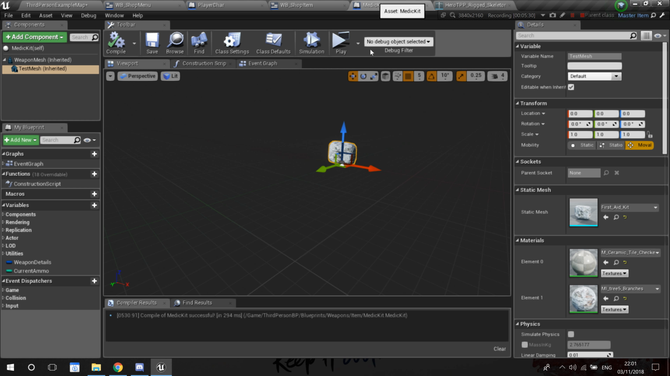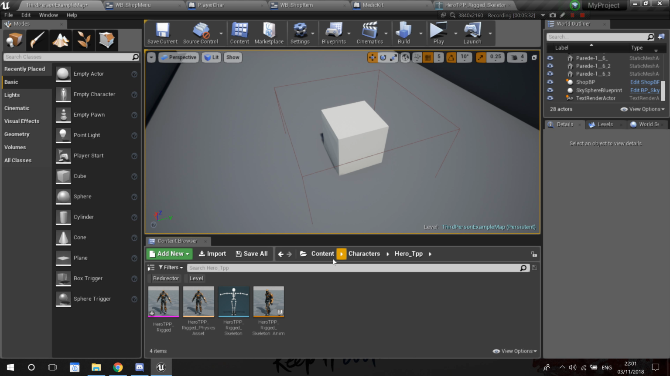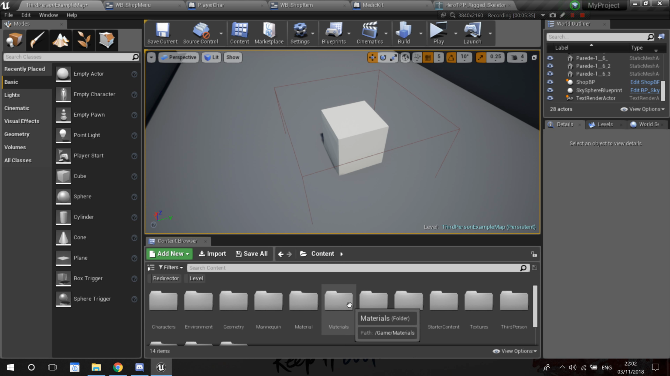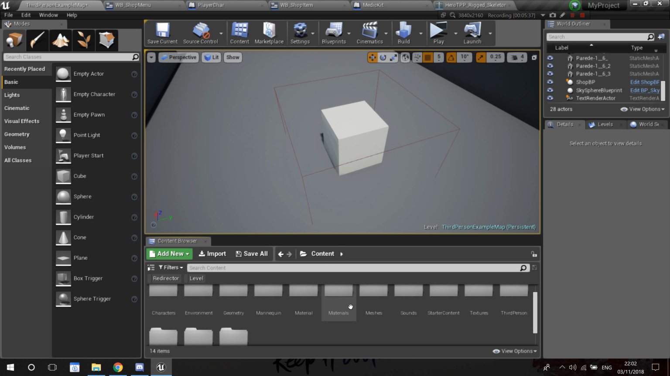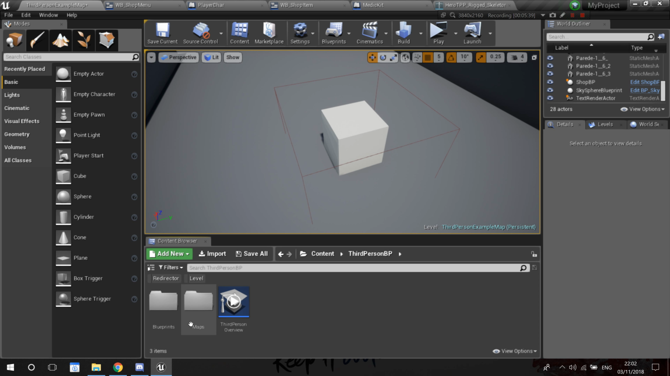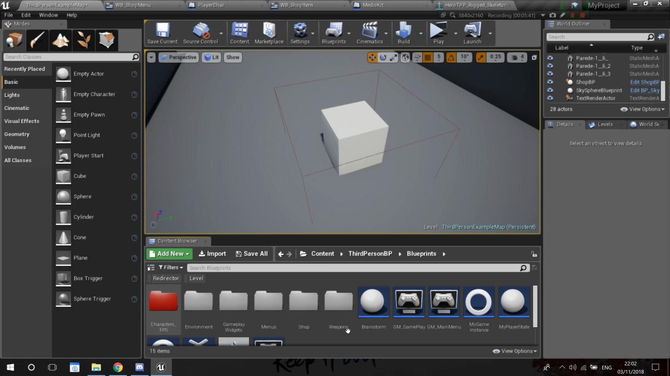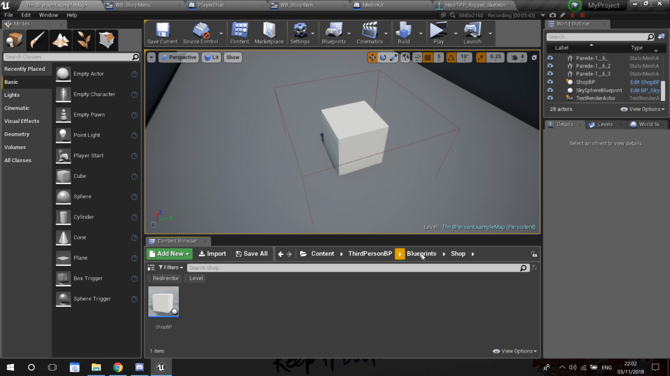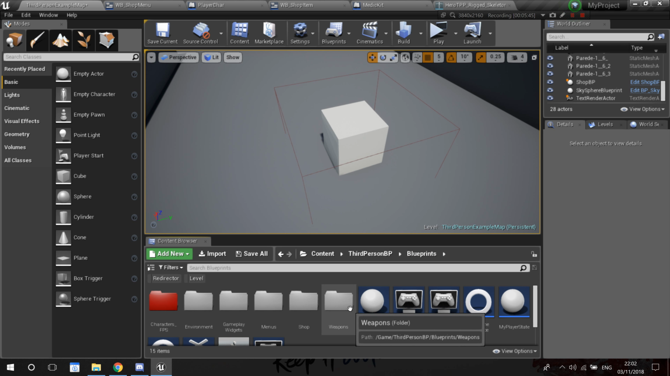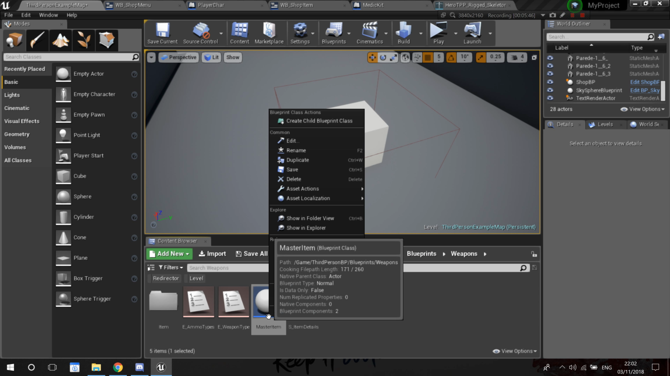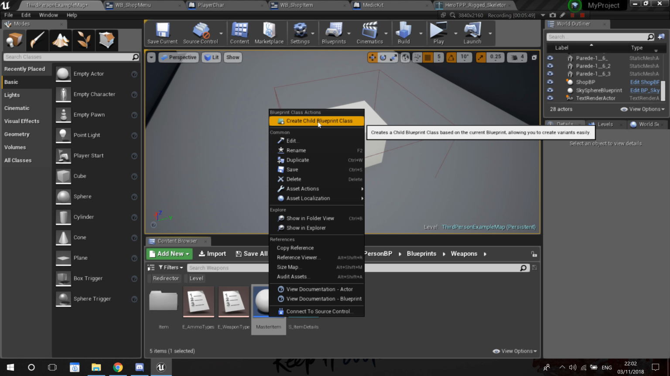And now that we only have the medikit, I'm going to create another item for our shop. The first step to do that, we need to go into our third-person BP, blueprints. I'm going to go into weapons, and go into master item.